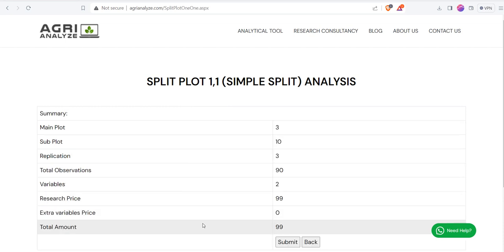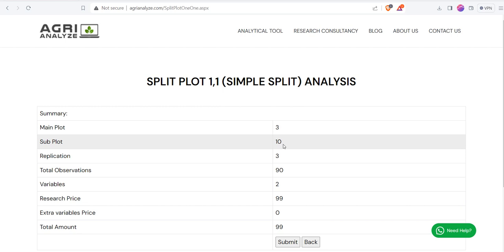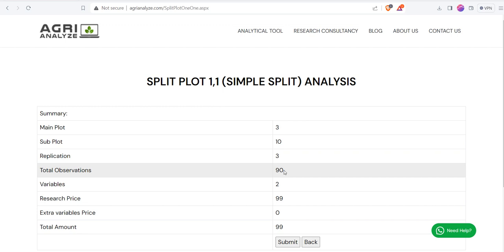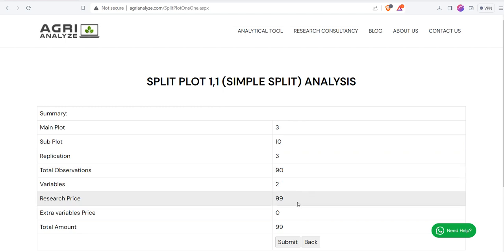After that, click on the submit button. Once you click on it, it will give you a basic summary: the main plot has 3 levels, subplot has 10 levels, replication has 3 levels, total number of observations were 90, number of variables were 2, that is yield and plant height, and the research price is 99. Currently it's free, as our website is under development, so you will not be paying any charge. But once it becomes functional, we will keep nominal charges like 100 rupees only. Click on the submit button.